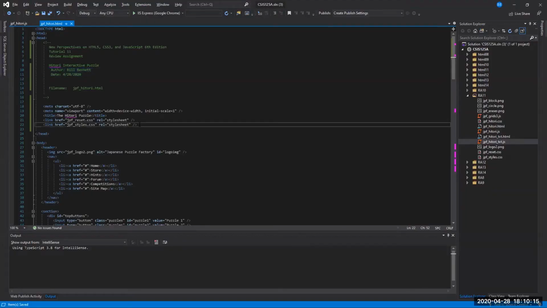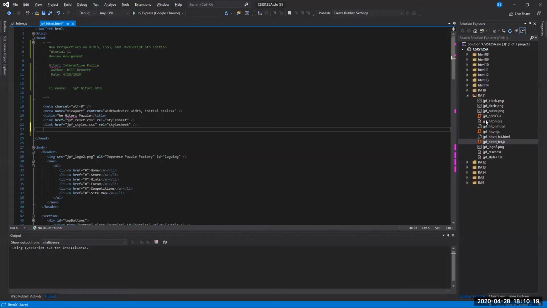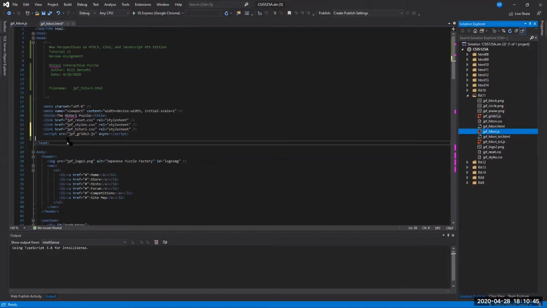So in the head section here, right underneath of styles, we're adding JPF Hattori as the style sheet. And then underneath of that, we're going to do the JPF grid 3 JavaScript file and load it asynchronously. And then load up the one that we're working on, the JPF Hattori.js right under grids. And again, load that one asynchronously.